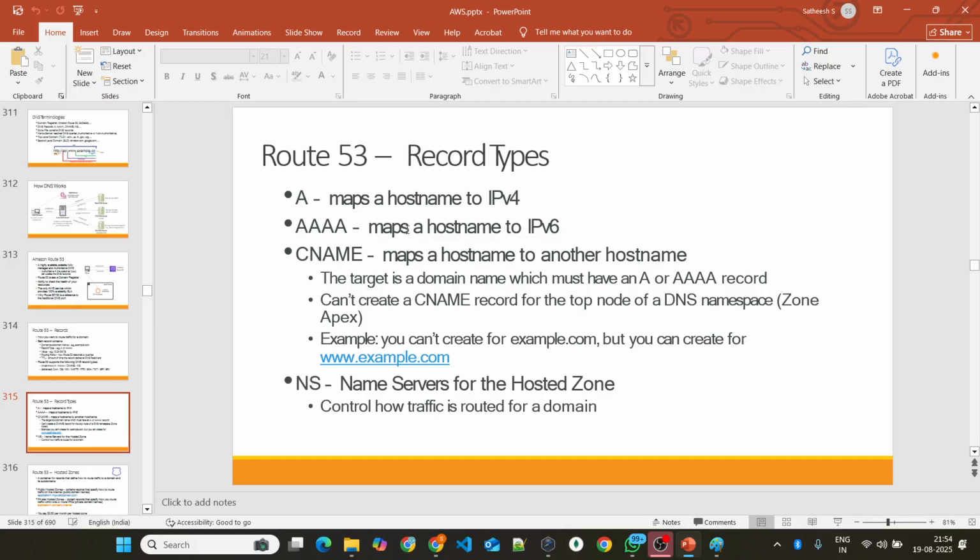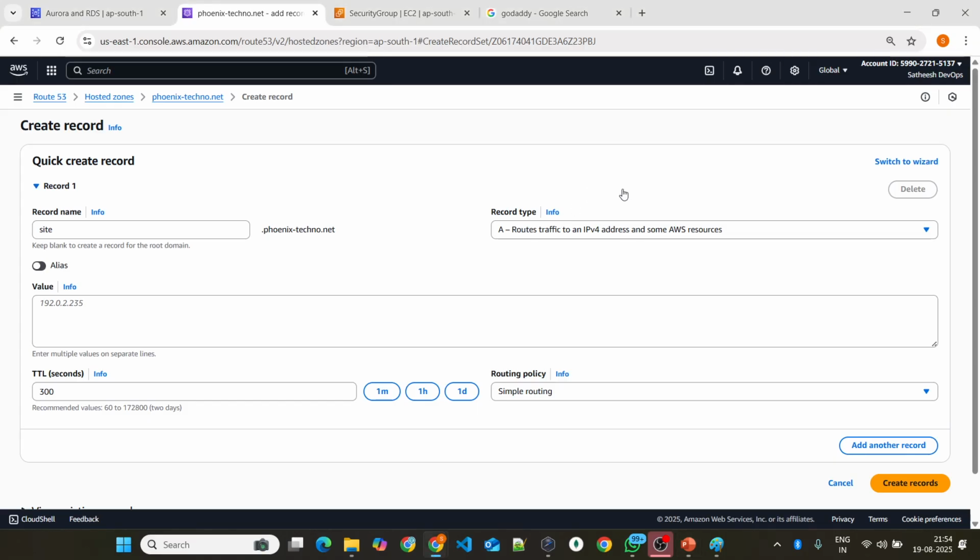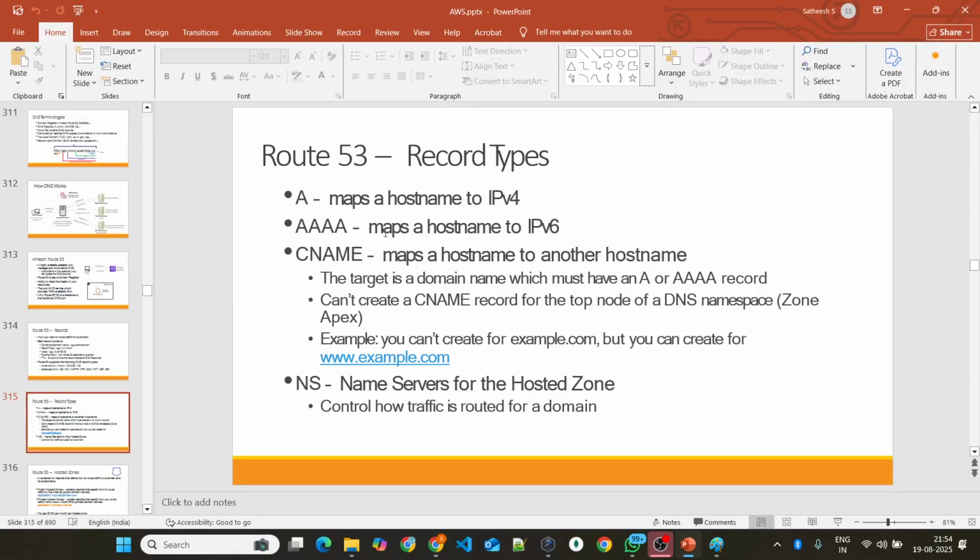AAA record means it maps the DNS names to IPv6. If I choose an A record, that's why it is showing me IPv4. If I go for AAA, it is showing the IPv6 format. So that's the meaning. And then CNAME means name to name.